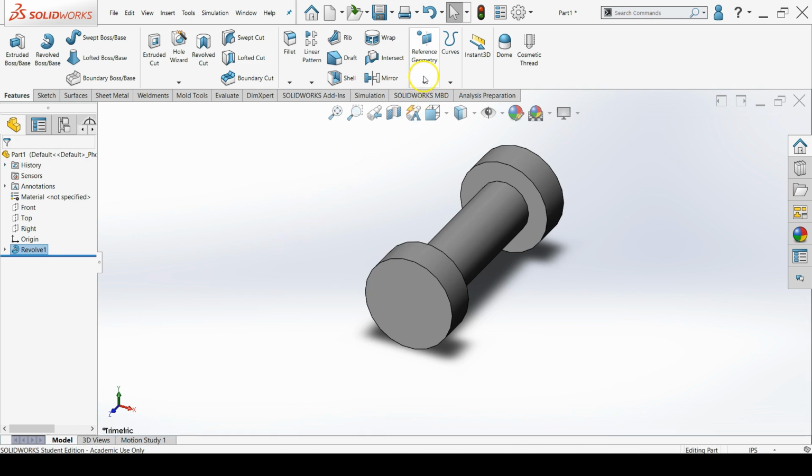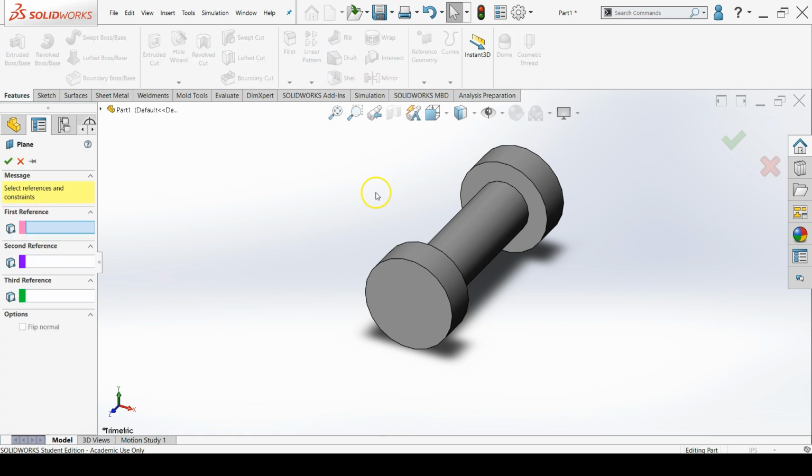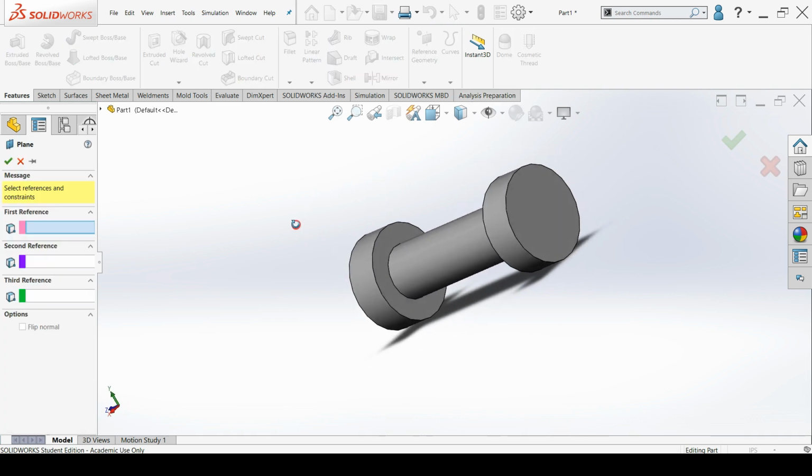Activate the reference plane command from the drop-down of Reference Geometry on the Features tab of the Command Manager. Click the right face of the leftmost journal bearing and create two offset planes that are offset 1 inch.